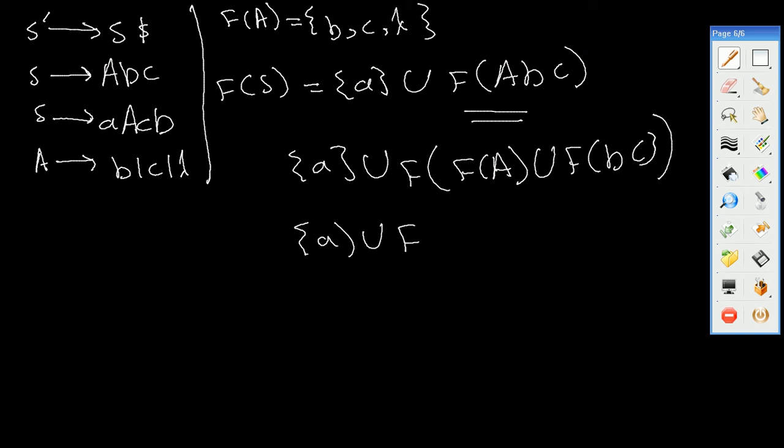First of A, we calculated there before, so it's going to be equal to B, C, Lambda, united... wait a minute, I put here a united sign, but this is completely false. This is completely false because, as you can see here in this example, these are two separate things. Here must be a dot sign, because they are just concatenated with each other.